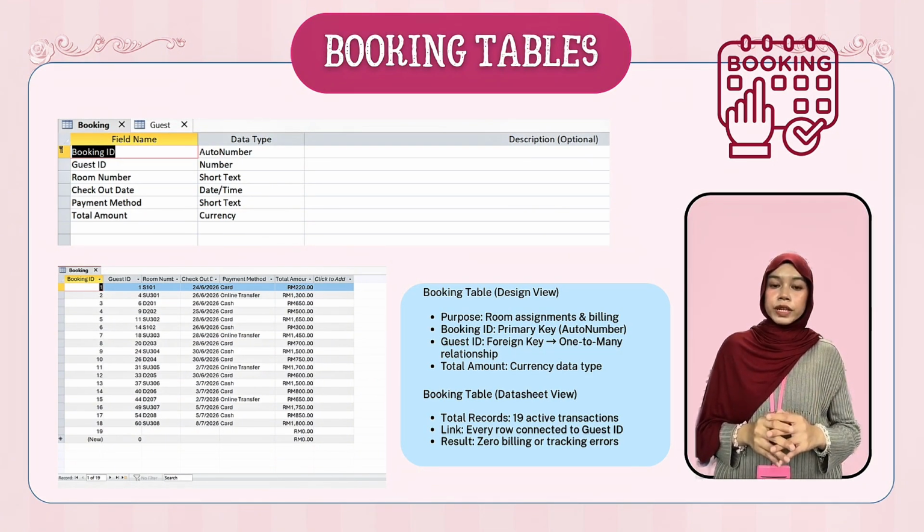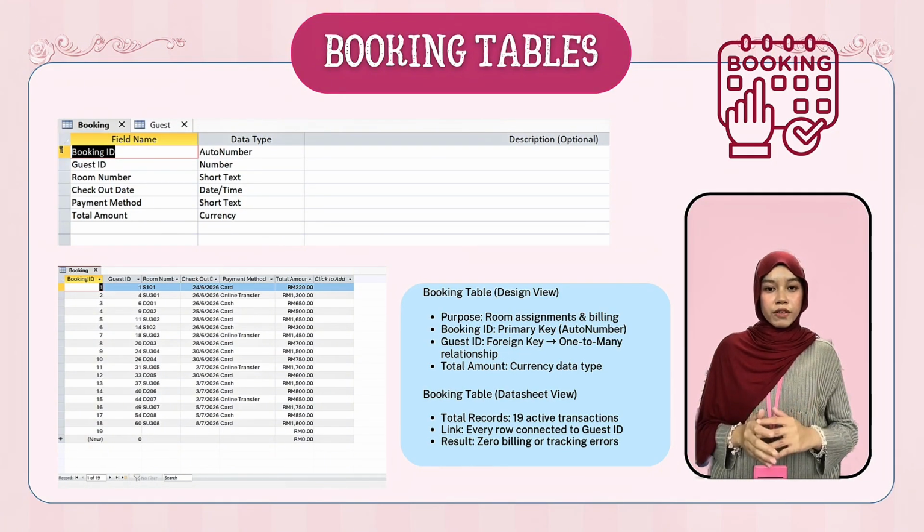Finally, looking at the datasheet view for the booking table, the image shows that our system currently records a total of 19 active transactional rows. As we can observe, every row here is cleanly linked to a specific guest ID. This relational integration ensures that all room numbers, selected payment methods, and final billing amounts link straight back to the correct primary customer profile without any tracking errors.